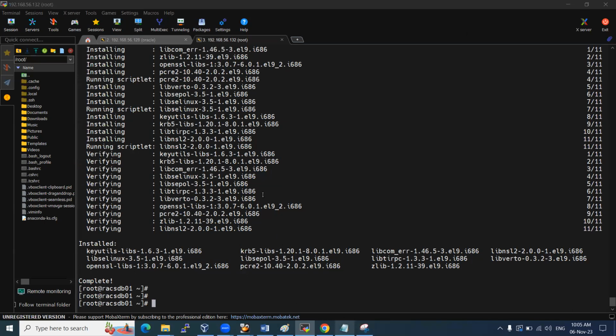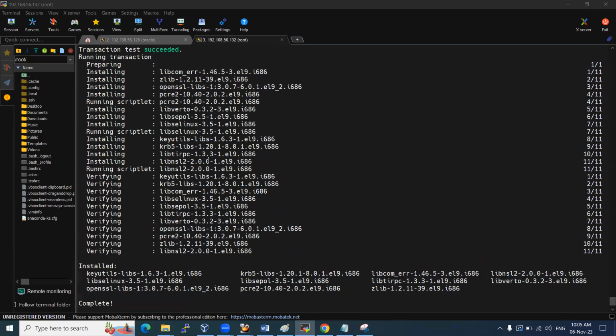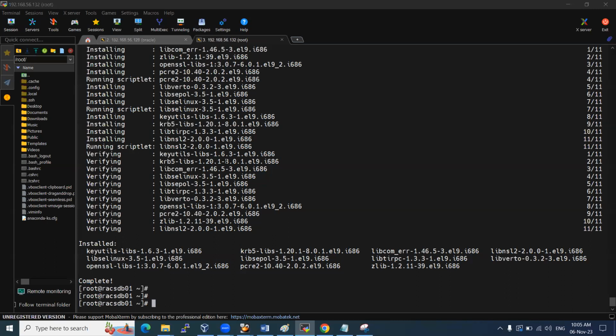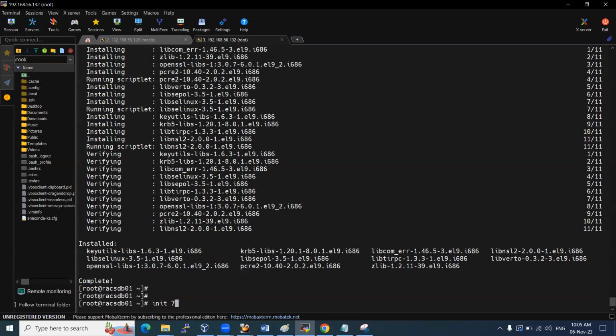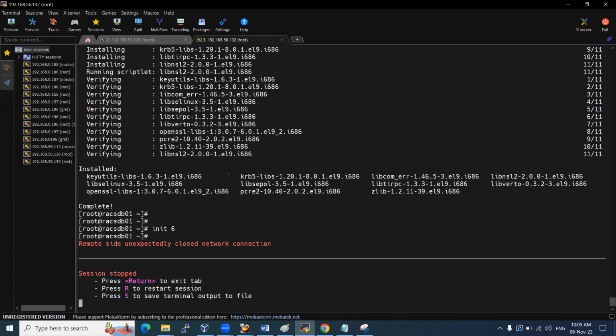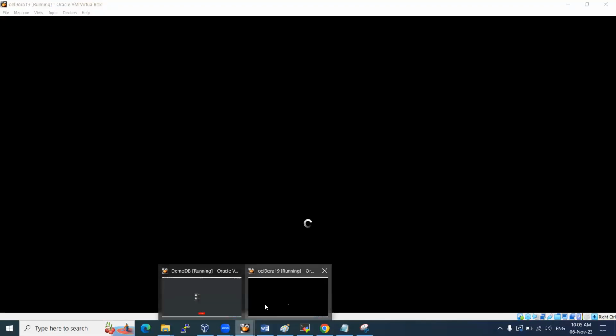So whatever RPMs I mentioned, all RPMs have been installed successfully. Now I'll do one quick reboot of my machine. It is required after I have installed. Then we can try to connect with Oracle user after it reboots. Reboot is in progress. Let me show you that once the reboot is done, then we will see the login page of the OEL Oracle Enterprise Linux 9.